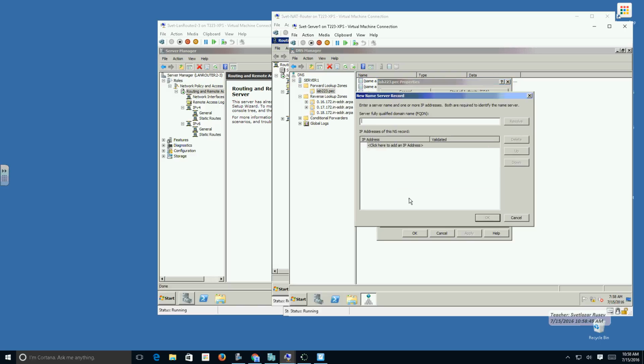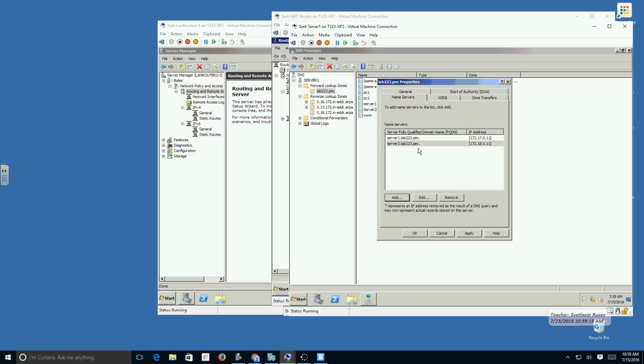So, add, and this will be server 2.lab223.pack. And this resolve basically tells me that the server is being resolved. Now, it won't be validated, but I don't care about that. It's not validated because I haven't installed the DNS server and zones there. Still, I will just click OK. The server is added, which is the equivalent of pre-staging a server for replication.